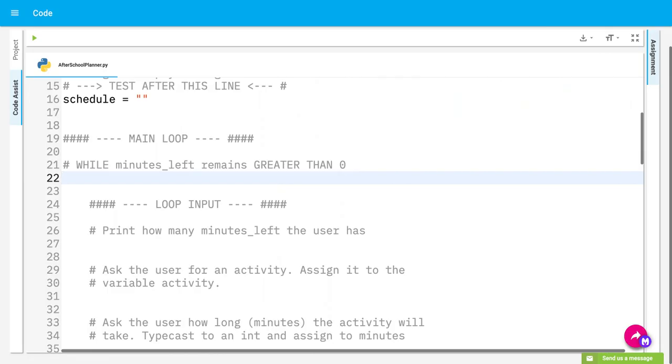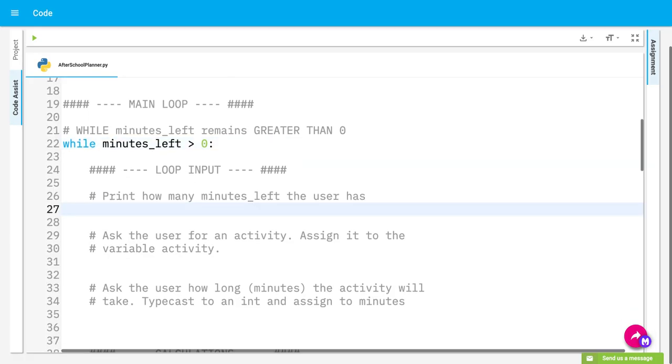All right, so we're down here at line 22 again, and we're doing the main loop. And it says, while minutes left remains greater than 0. That should be easy peasy for you right now. That's while minutes underscore left greater than 0. Don't forget that colon. All of that's accounted for. So while that's happening, folks, we got to code what's happening in our loop.